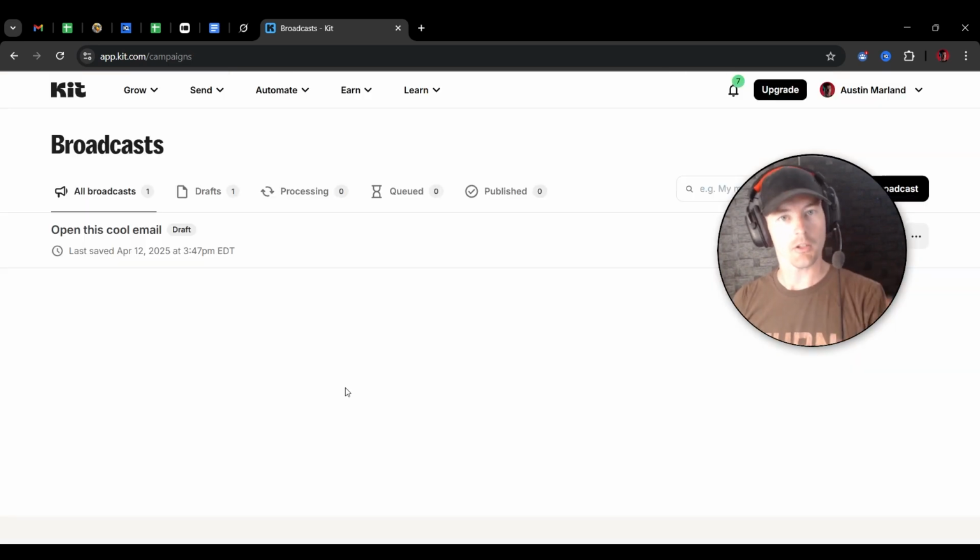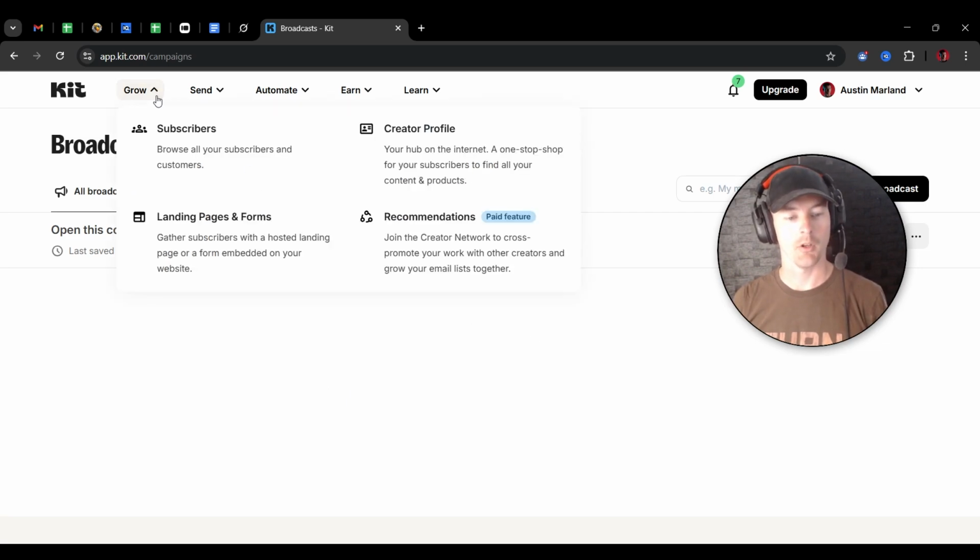So now how do you get new people into your email list without having to manually import them? Well, the way you do that is you create some kind of form or some kind of landing page. And Kit allows you to make very simple, very basic ones directly in the platform. So just go up into the top left, click grow, and then go down to landing pages and forms.